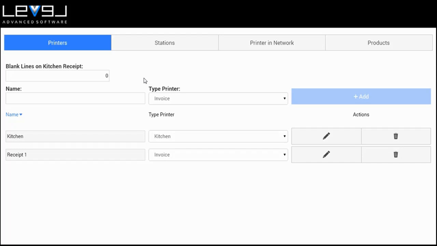All of the printers that are assigned on the network need to have a unique name, and the first tab on the printer section allows us to create those names. So we are, for this example, setting up a new station that has a new receipt printer. So we are going to give that receipt printer a name, and we're going to call it an invoice. An invoice is a receipt.